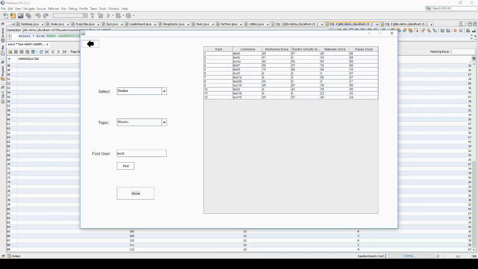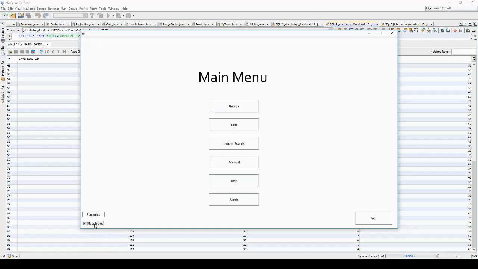Moving on to test 6, when the user clicks on a back button, the panel should change to the main menu, and the mute music checkbox should be ticked as it was when we came in. As you can see, that is a success. If we tick it, it is a success.